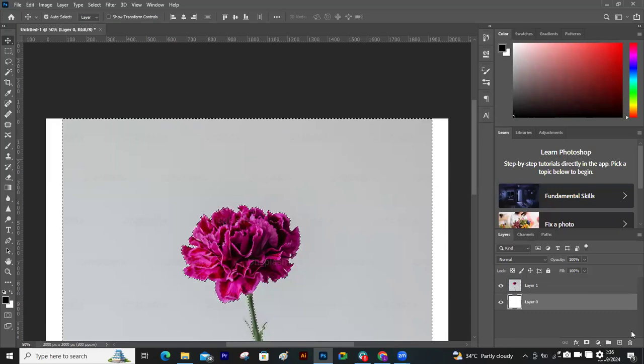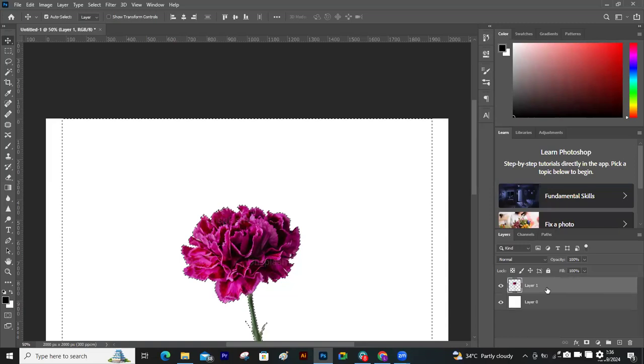Okay, let me minimize this here. So we can come back to our layer here of the flower. Here we can simply click backspace to remove the white background. So that's one of the uses of the magic wand tool.